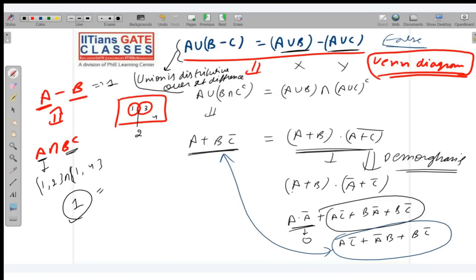Union is distributive over set difference. This statement is clearly false. They will not say it like this. They will say union is distributive over set difference. Directly they will ask: is this statement true or false? So if you want to prove it, is it true or false? We really don't know.